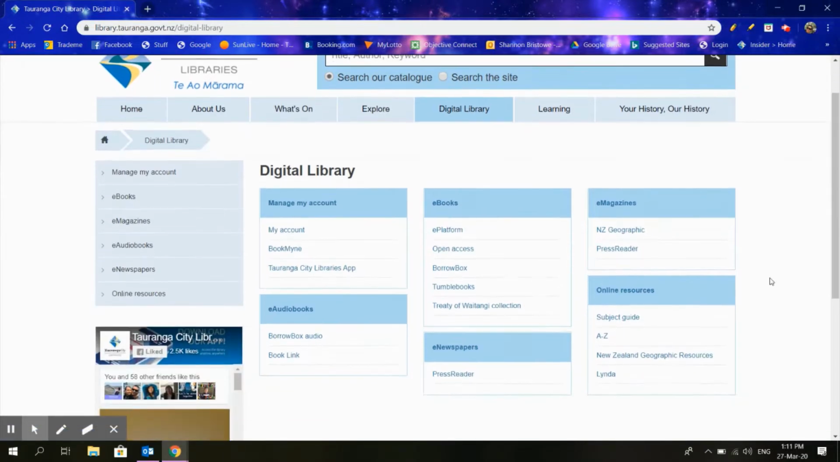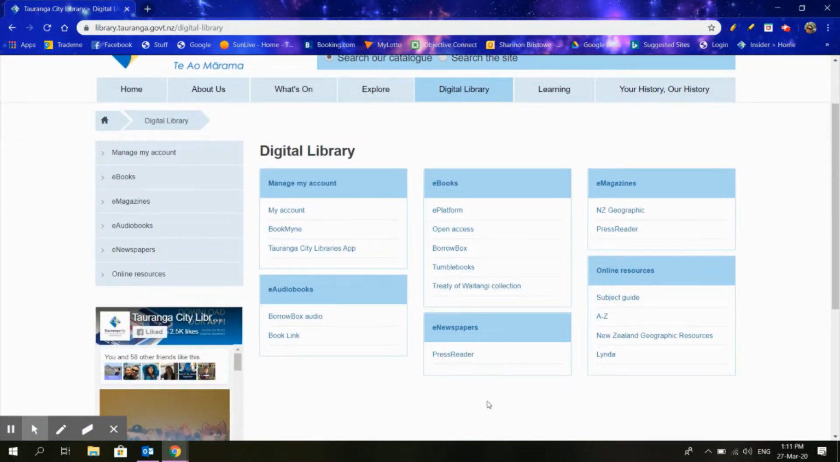By being a member of the Tauranga City Libraries, you have access to a whole range of e-audiobooks, e-books, e-newspapers, e-magazines, and a huge range of online resources, whether it's to study or to get you into employment or just to further your education. These resources are available most of the time for free by being a member of the Tauranga City Libraries. But for today, we want to have a look at our collection in BorrowBox.